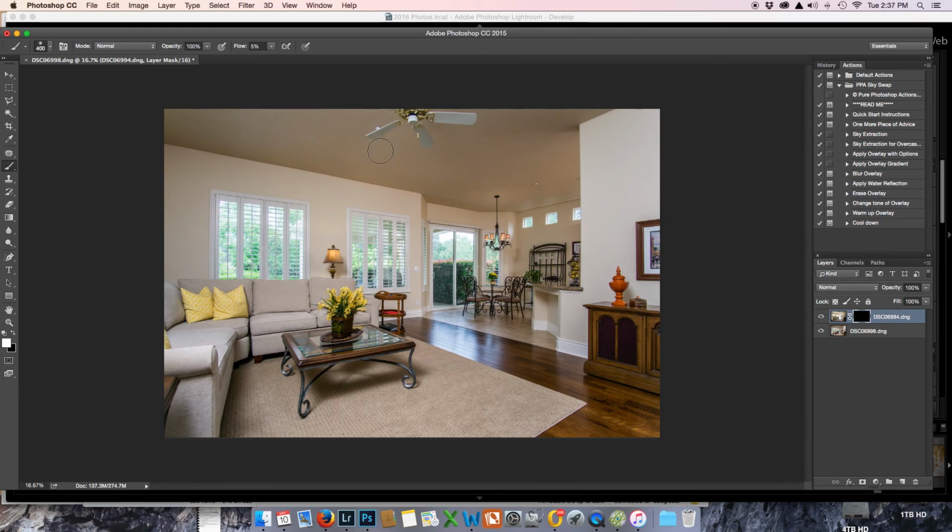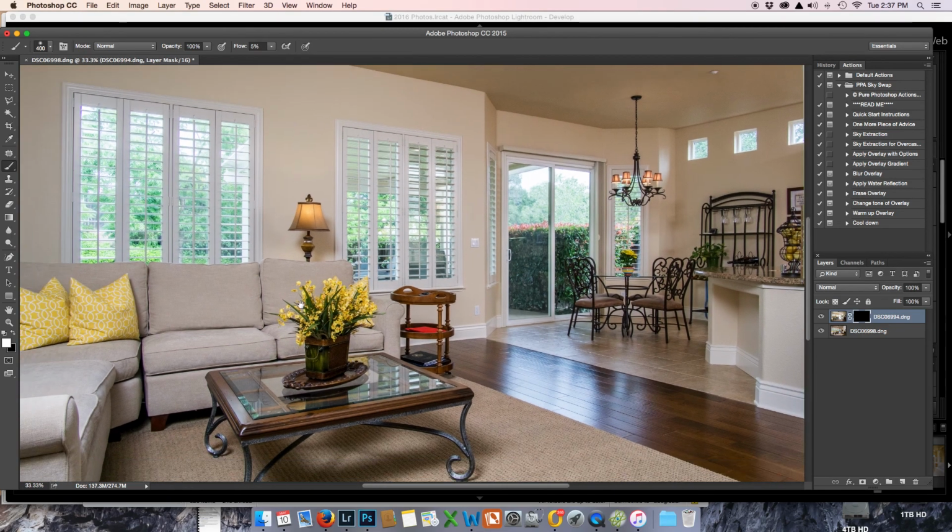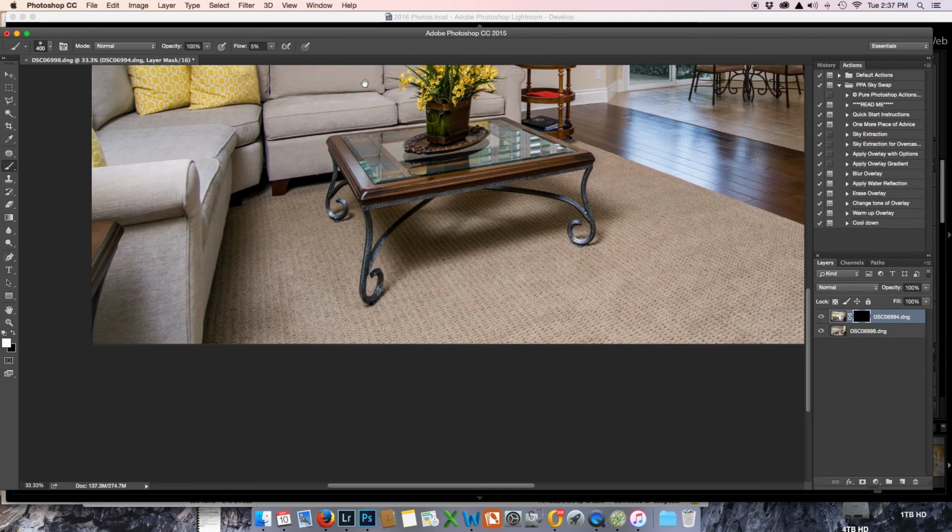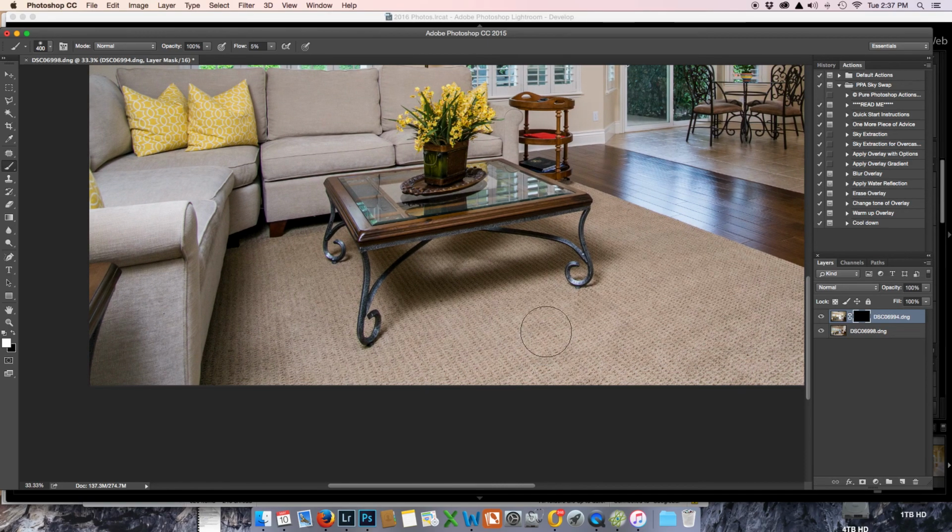Okay, so let's break this down into sections. I'm going to zoom in here, a couple of clicks, and let's start right here with this table. So I'm going to make my paintbrush big. Again, I'm at 5% flow. Opacity is 100%.